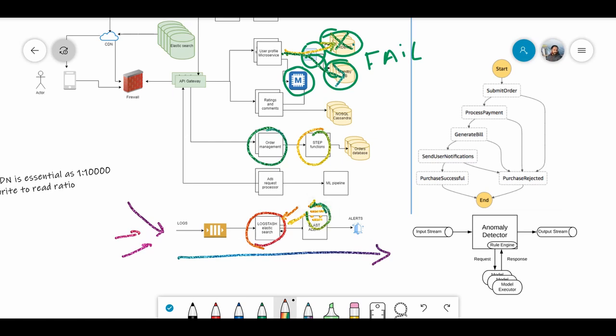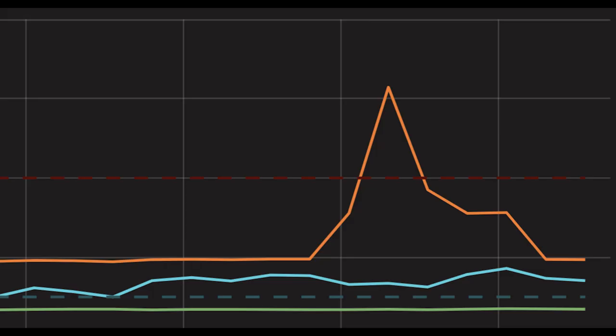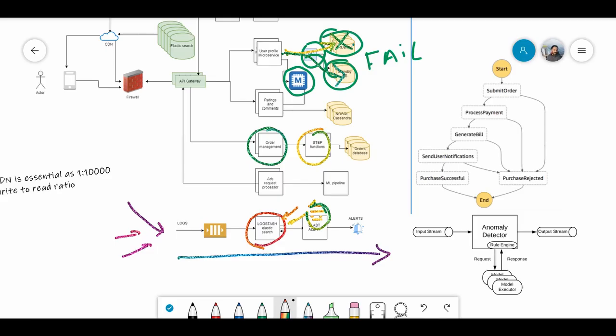Some example rules are: if the error rate increases by this many percent, then trigger this alert. Or if the number of requests coming into the system increases by this much percentage, trigger this alert. It could be for scaling, or it could be for alerting the admins to do something or manage something. Especially if there are more 500s coming in, that means there is something wrong with the system. That way you can alert someone who is responsible for handling it.